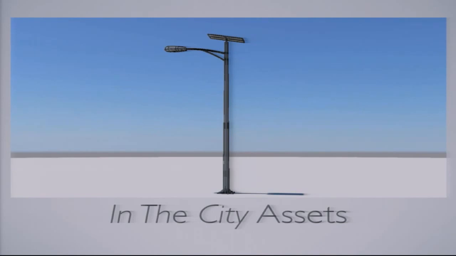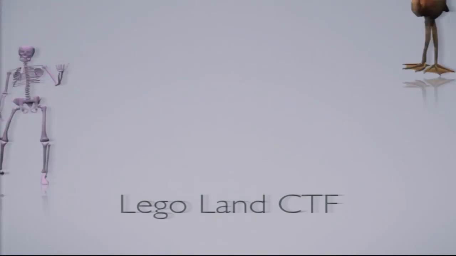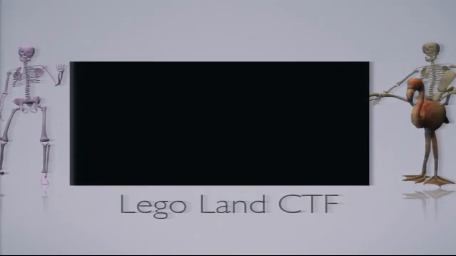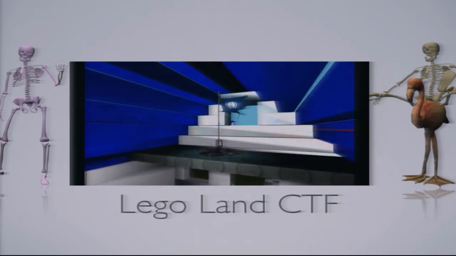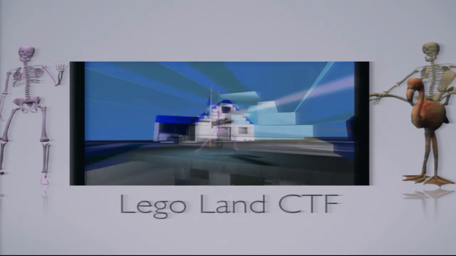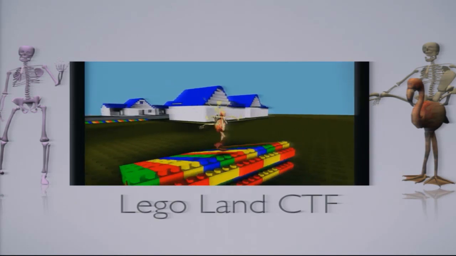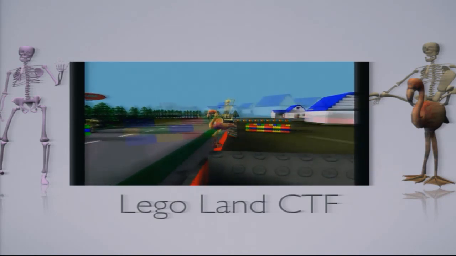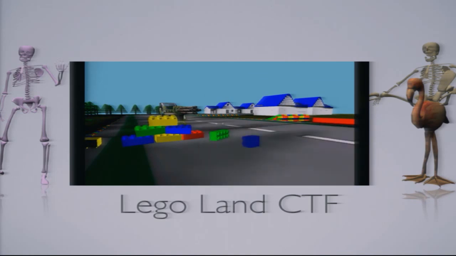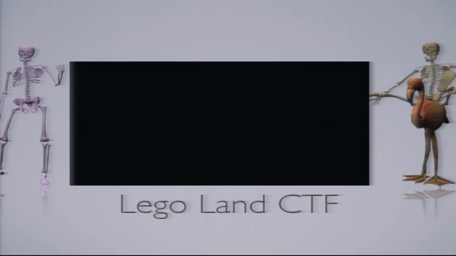Okay, so next we get into the funnest part, gaming. So you'll probably recognize the character. So this is a level made using the Unreal 2 engine. Elijah designed it. It's called Legoland Capture the Flag. Has individual Legos modeled, and they have dynamic physics. So rockets explode Lego houses. That's really fun.